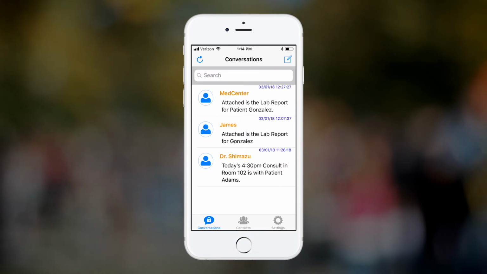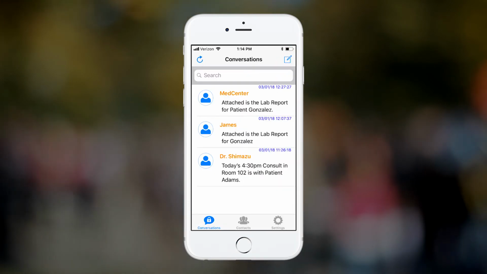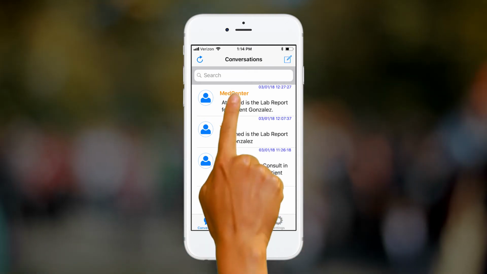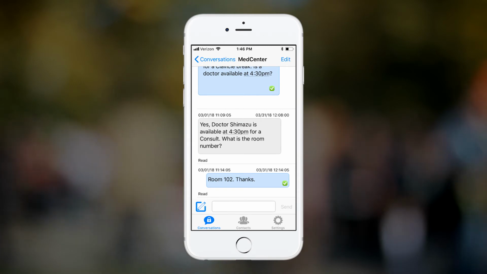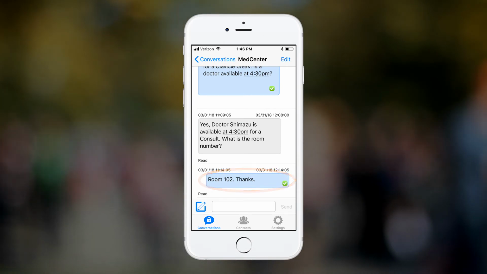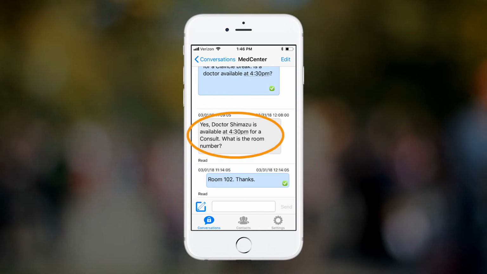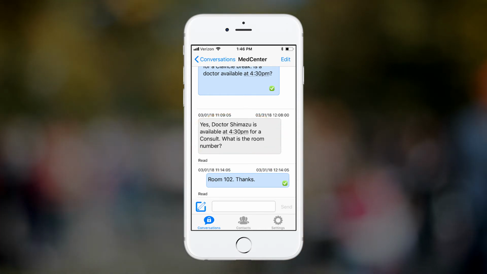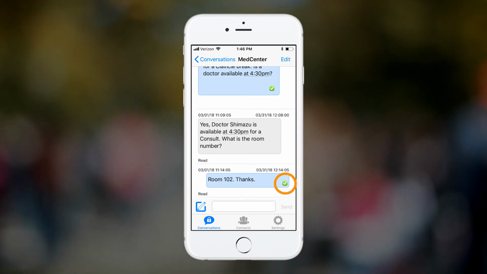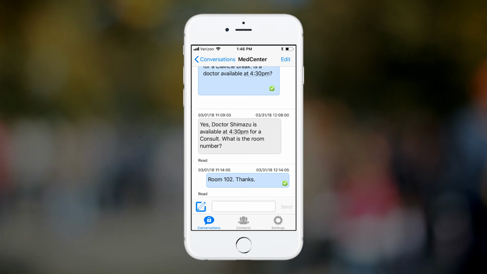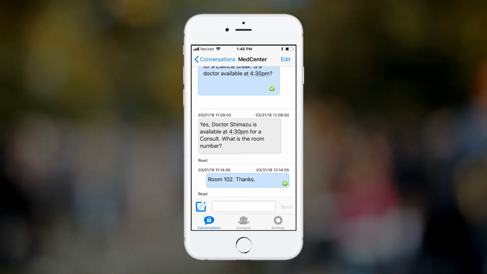To open or continue an existing conversation, go back to the main conversation screen and tap on the conversation you want to continue. Messages that are right justified on a blue background are messages that you have sent. Left justified messages on a gray background are messages that were sent to you. The green checkmark indicates that the recipient has viewed the message. Previously unviewed messages sent to you are shown in bold-faced blue text.